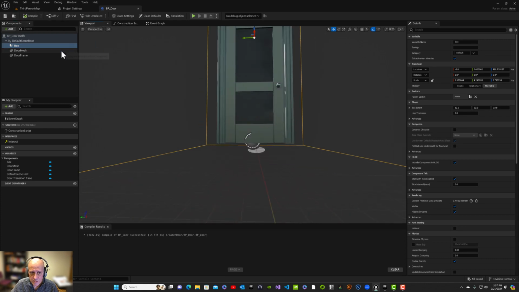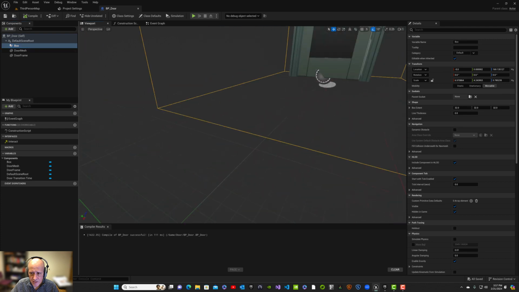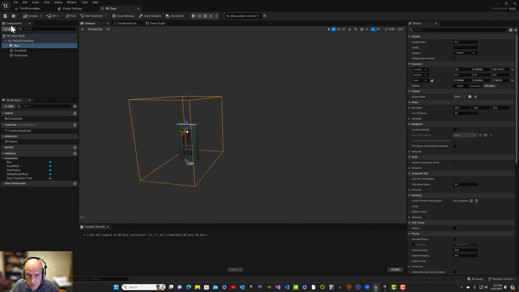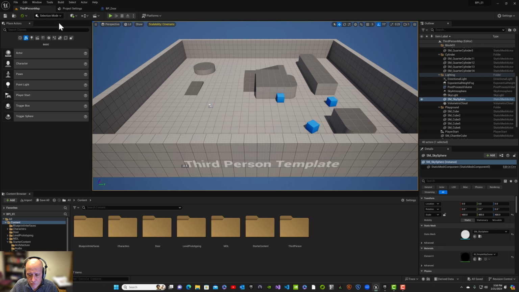Now this box collision, I want you to understand, is now an integral part of this blueprint actor. We can think of this as a bounding box, but it is part of this blueprint actor, and it's worthwhile to keep that in the back of your mind. So let me save that. And I'll leave that docked for now. And we're going to go back to our third person map.